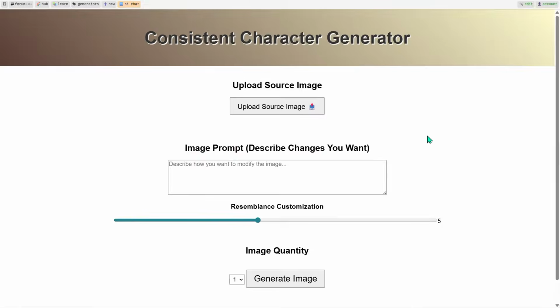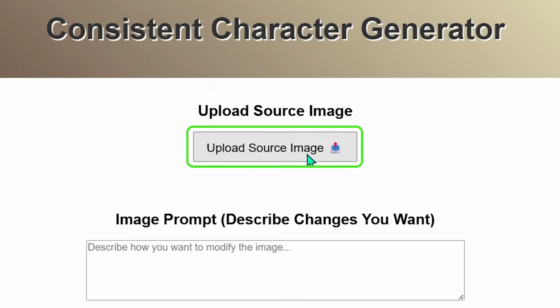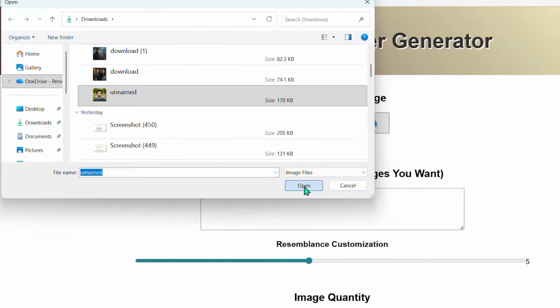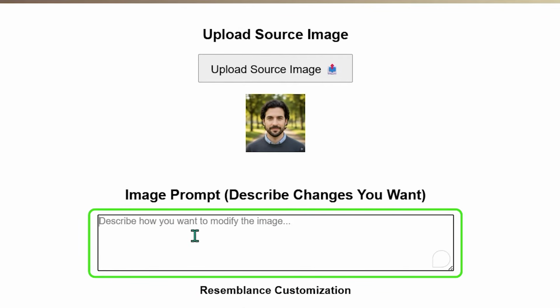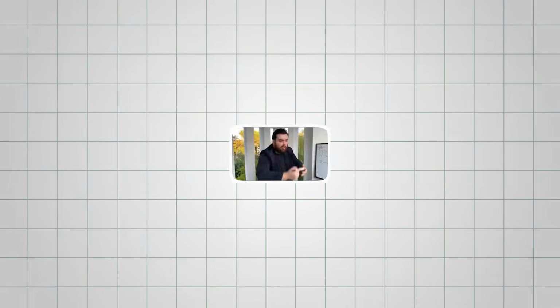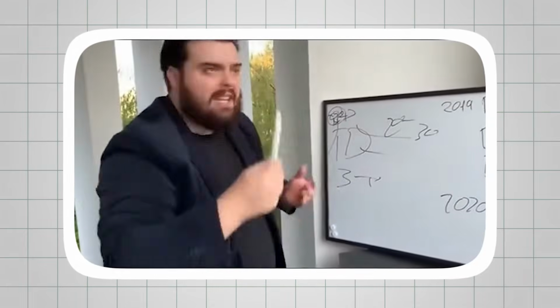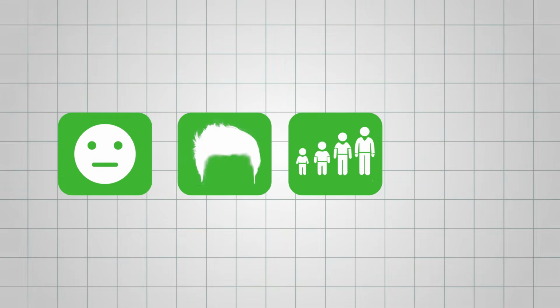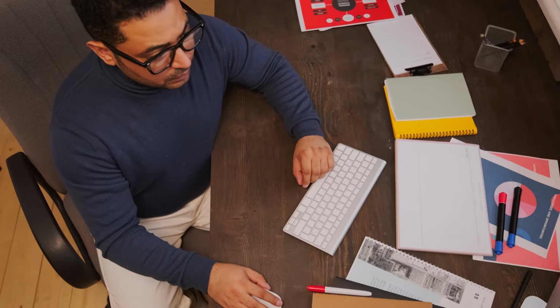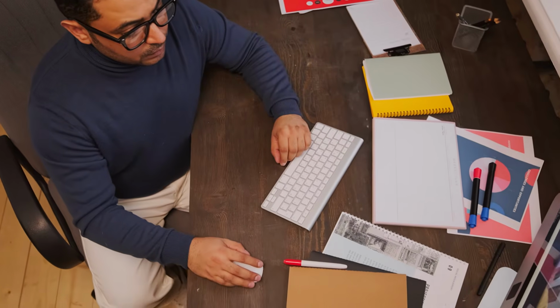So first, click on Upload Source Image. This image becomes the character's identity, so try to use a clear front-facing image without heavy blur or odd angles. Now in the image prompt box, describe what you want to change. A lot of beginners mess this up by describing the character all over again, but you don't need to do that. Your source image already decides the face, hair, age, and gender. So instead of repeating all that, just focus on the changes.